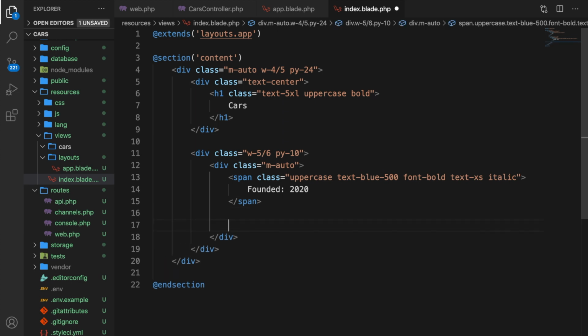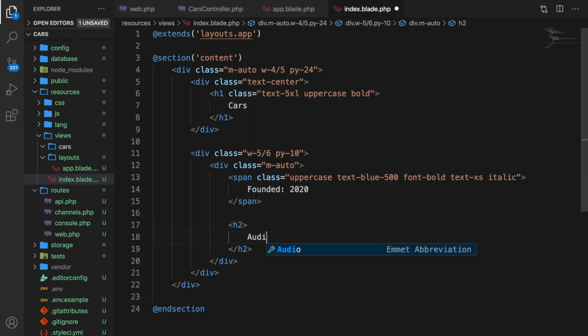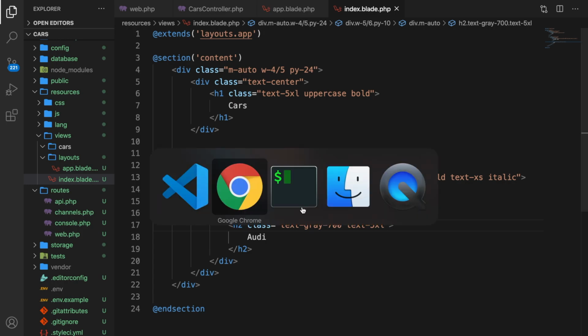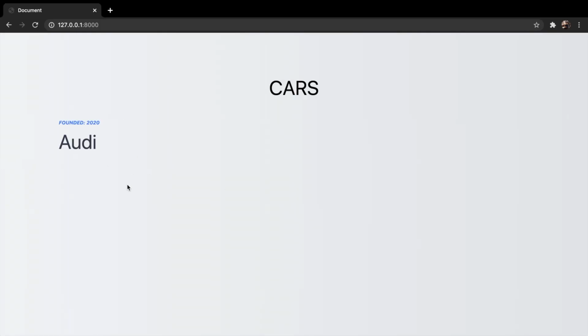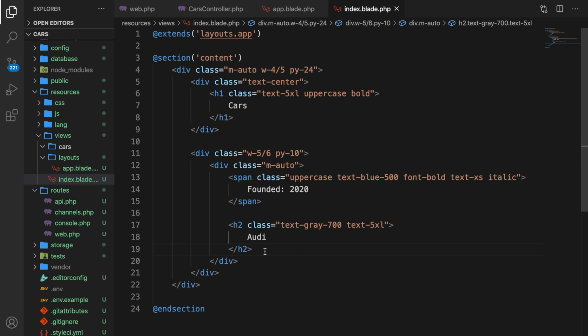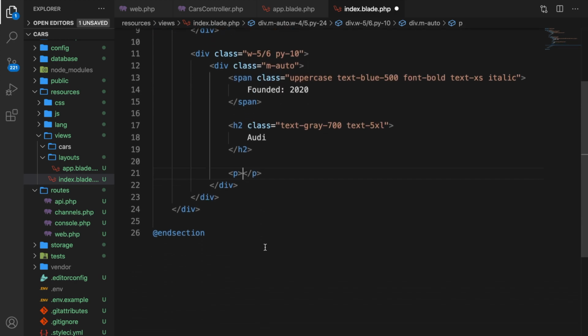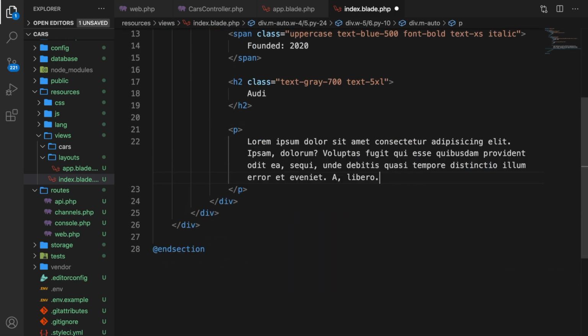So what do we need next? Well, right below our span, I want an h2 with the name Audi. It has a class of text-gray-700 and the text is 5xl. Chrome, refresh it. All right. Right below my h2, I want a paragraph. And let's create some lorem ipsum text. So let's write down lorem, hit tab.